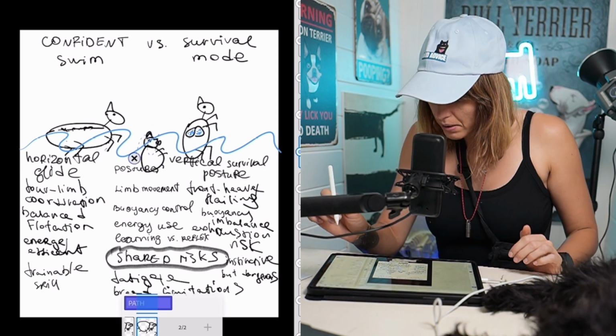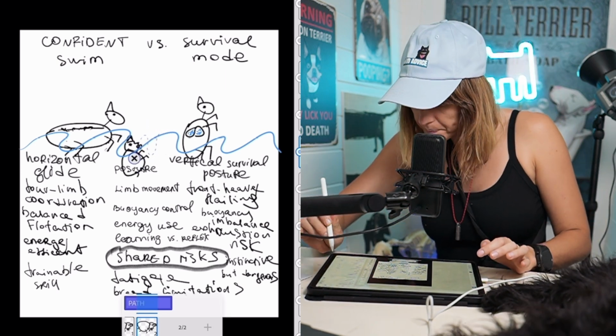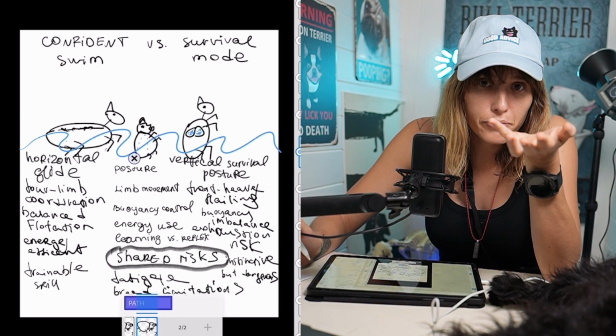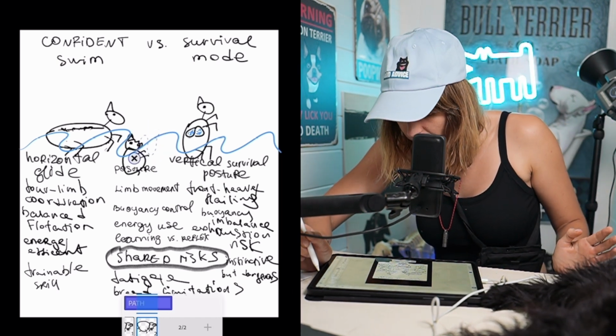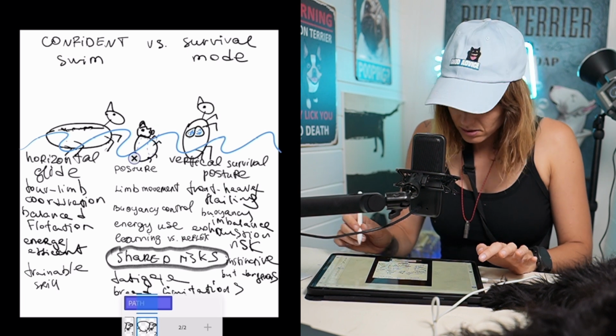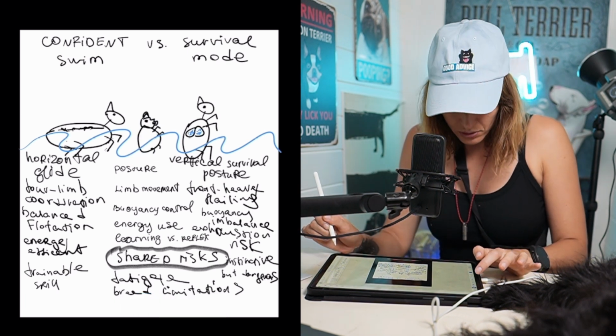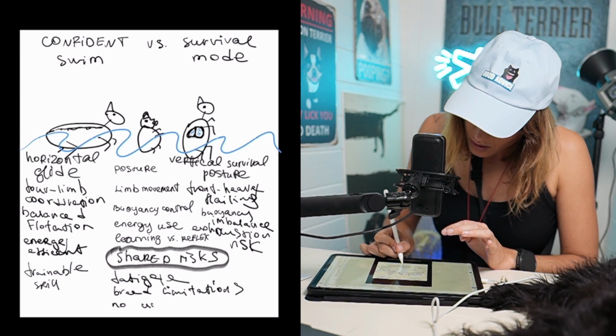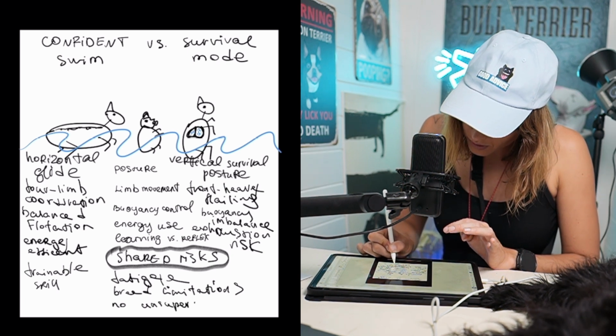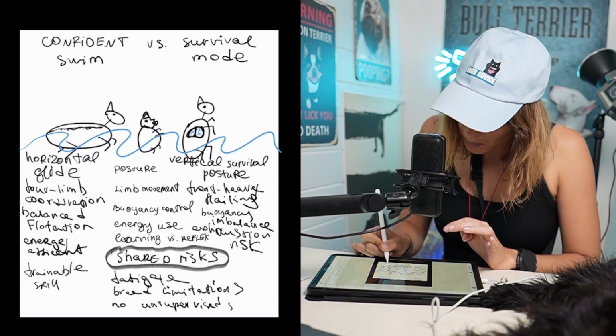Next shared problem is no unsupervised water time, regardless of any of this. How do we stop this whole situation here? No unsupervised swimming.